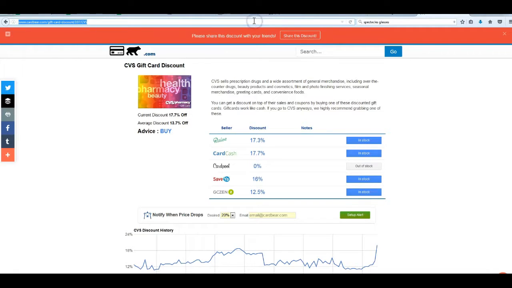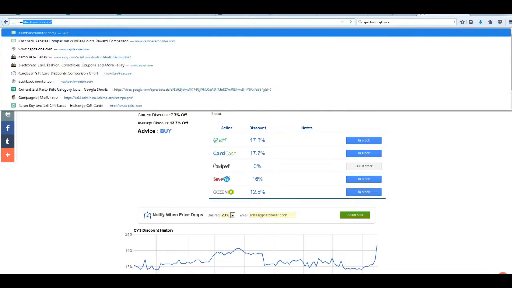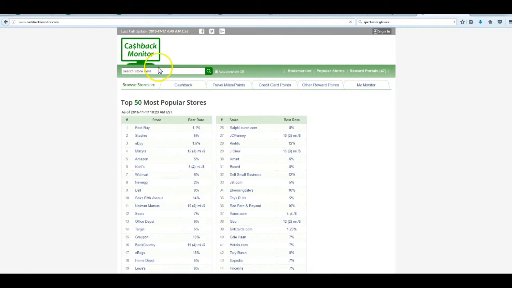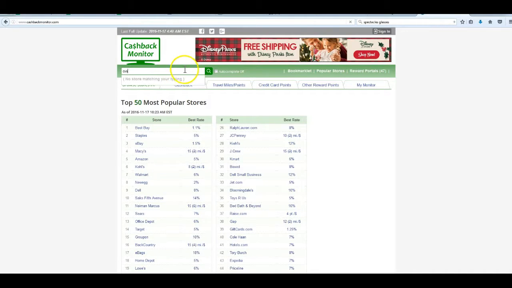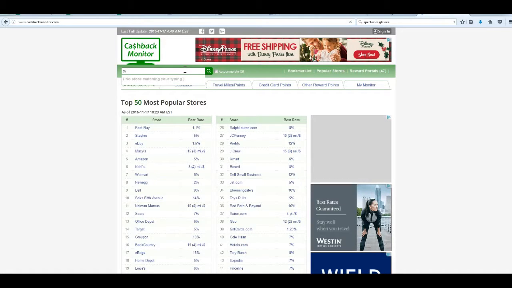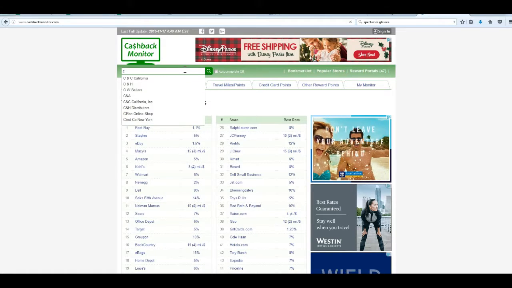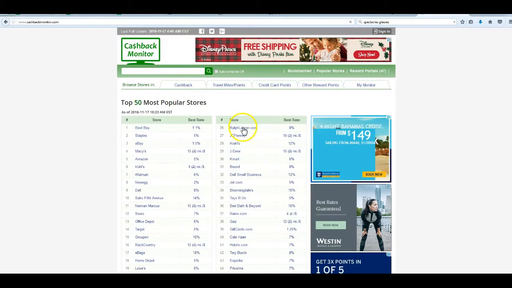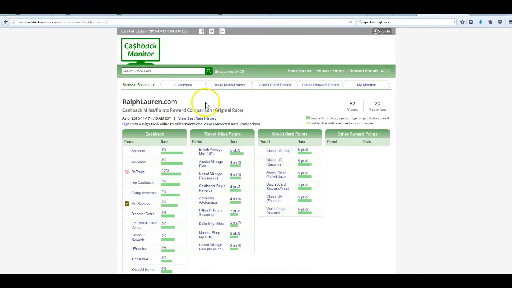So the last site that we use is called Cashback Monitor. So if we go to cashbackmonitor.com, and again, we're going to enter CVS here. This is going to show us all the best sites to get cashback from. So I'm assuming that they don't have a deal with CVS. Okay, so maybe CVS doesn't do cashback. So let's just pick one here, ralphlauren.com.